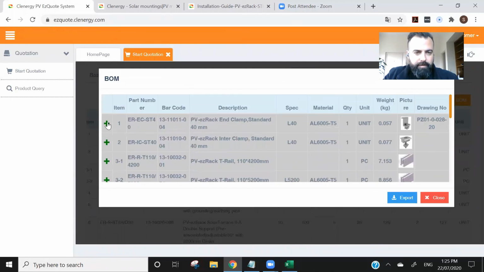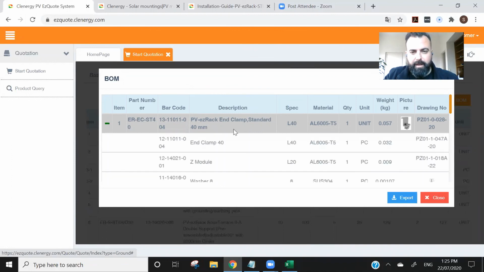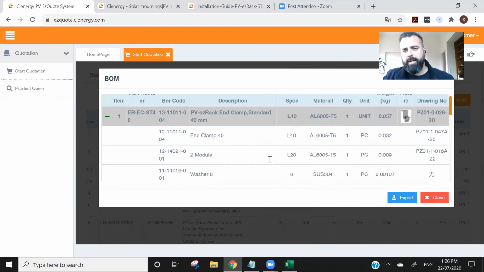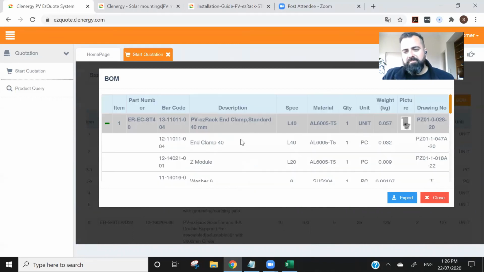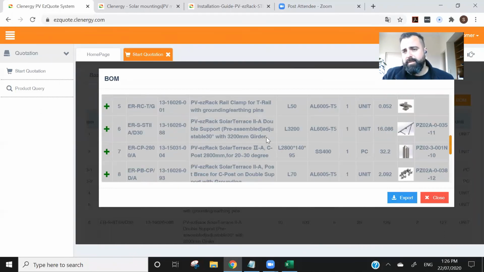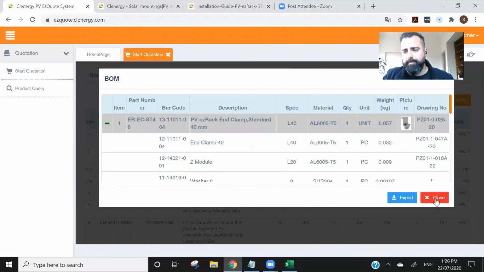Also, even further, if I take this end clamp, for example, and I click the plus here, it tells you every item and barcode for each of those items that's in an end clamp. So you've got the end clamp itself, the Z module, which is the nut, the washer, and the hexagon socket head cap screw. So it's got all of these details for every item in there. You can export it as well if you wish. Personally, I don't use this very often, but sometimes it's handy to know. So that's all in there for you.